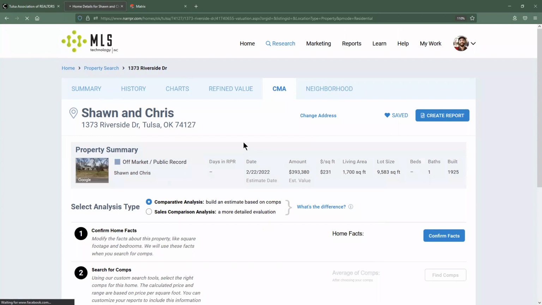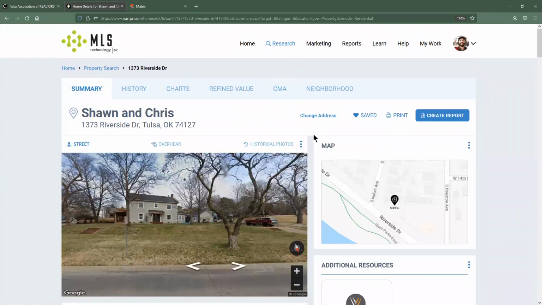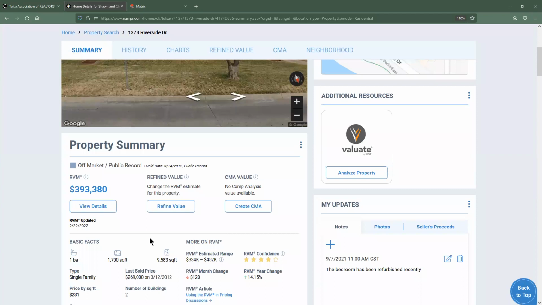When I go back to my summary page, this is what it's going to look like when you first land on a listing. So we see our RVM that it's produced over here, $393,380. Again, pretty specific. We've got our refined value button, which allows us to refine the value by jumping into this tab. And then we've got a create CMA button, which is going to jump us over into our CMA tab. Now, if we're lucky enough to have an RVM on a property, cool, this will be helpful.